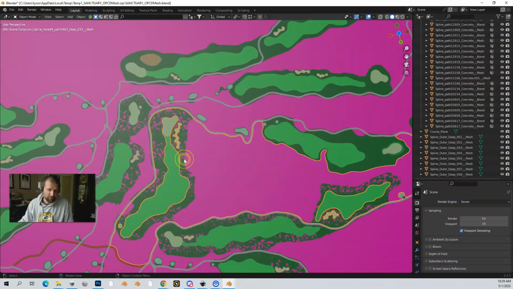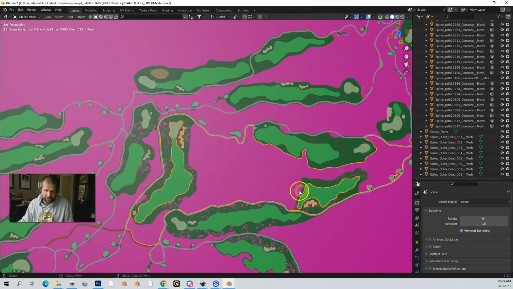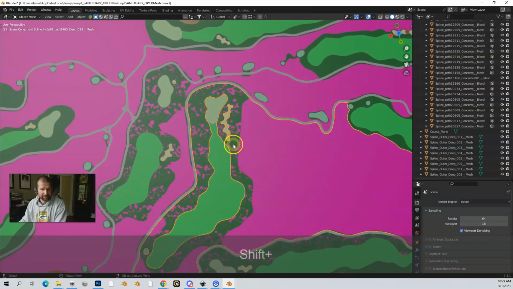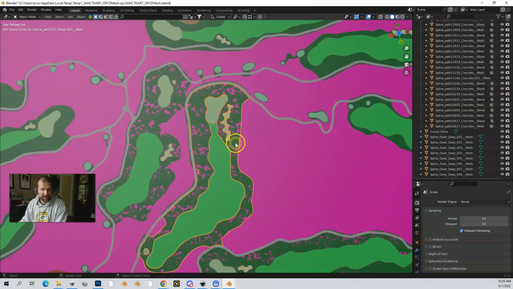If I go back to the viewport shader, there's obviously an issue with this deep rough, or I think that's deep rough, surrounding these holes here. So this hole here, this hole here, this hole here. So you can see this Z fighting that's going on, right? Something just obviously isn't right.